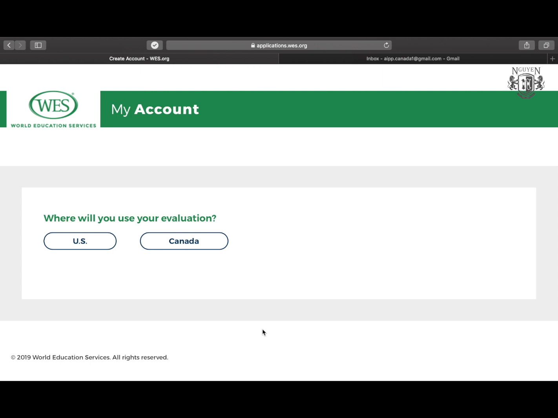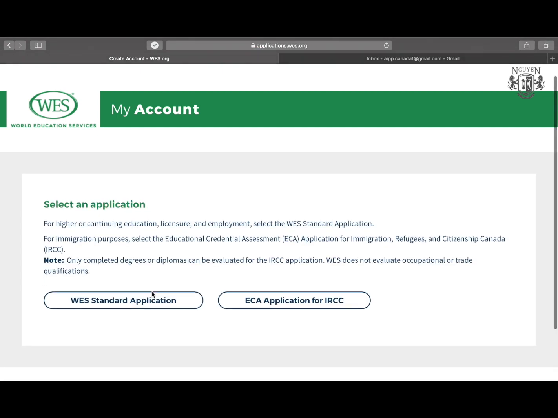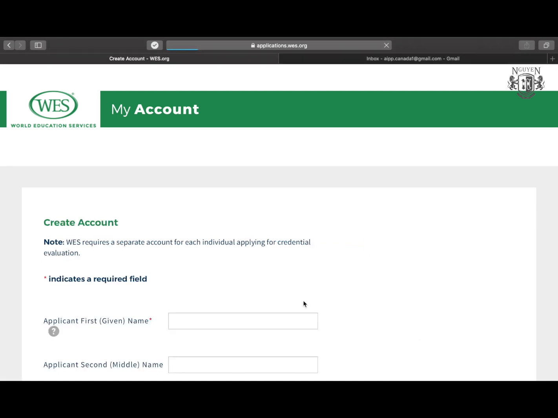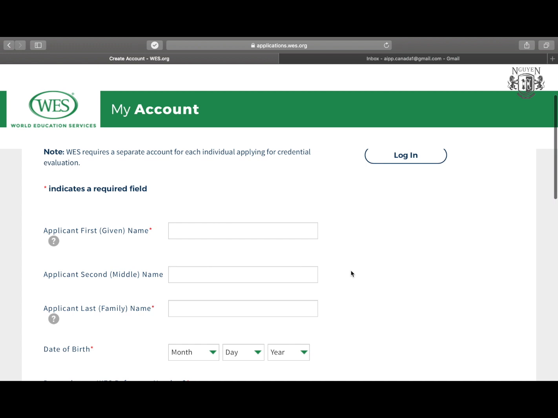Here is the first question: where will you use your evaluation? Of course Canada, since we're moving there. And then select an application. In our case we are doing the ECA for Immigration, Refugees and Citizenship Canada, so we will need to press ECA application for IRCC. So now let's create just random numbers and a name, in order to show you how to create the profile at WES.